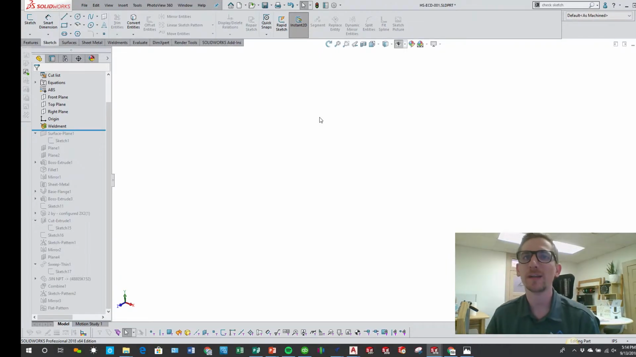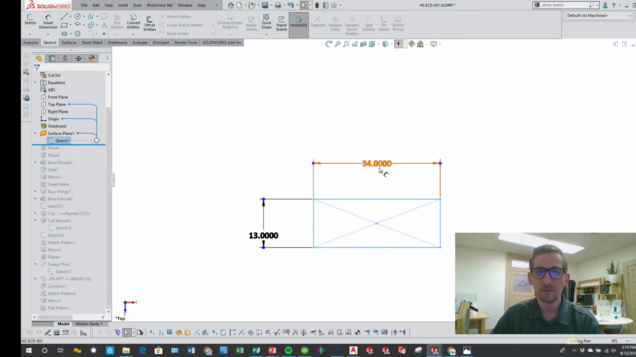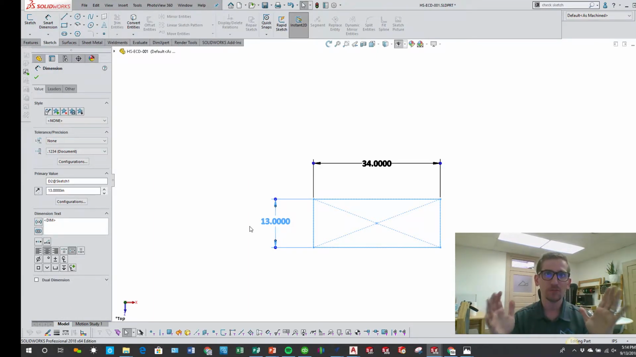Here's how I went about my beginning process. I started off and did a simple surface plane on my top plane, and I drew it at 34 inches by 13 inches. This is my parameter saying, hey, this is how much real estate I have to work in.